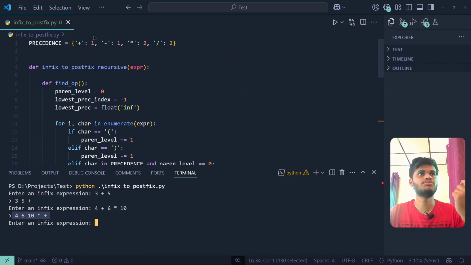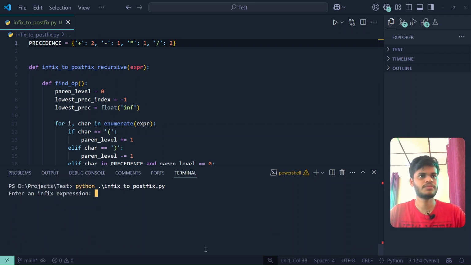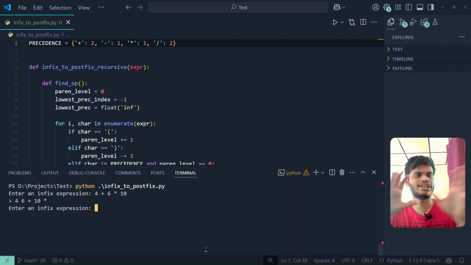Let's do one fun thing. We will swap the precedence orders of these. So now plus has the highest precedence and multiplication has the lowest. Let's see what happens. Now the story has changed. Now we are doing 4 plus 6, then we are multiplying it by 10.